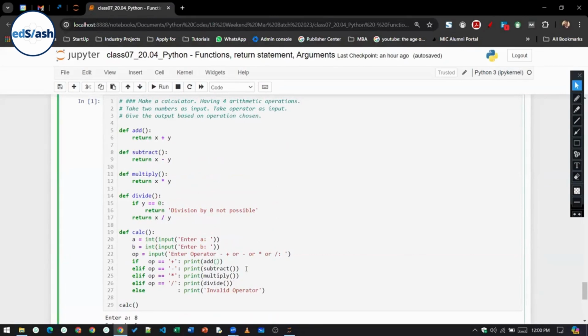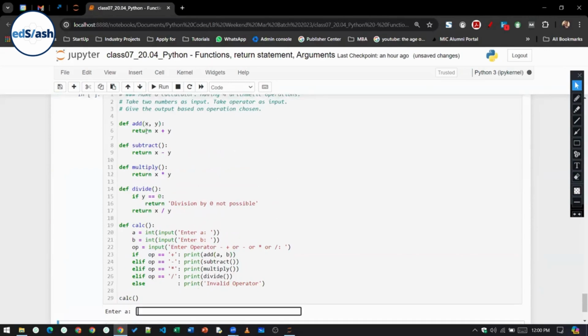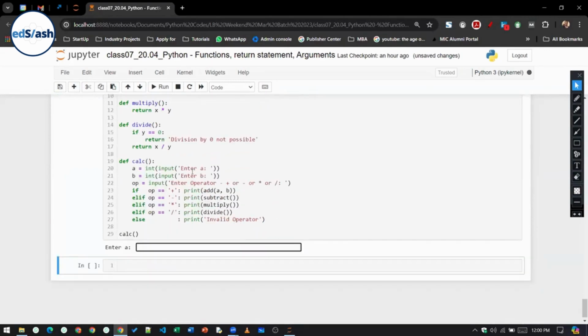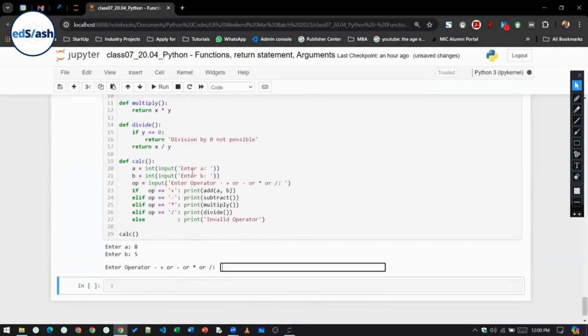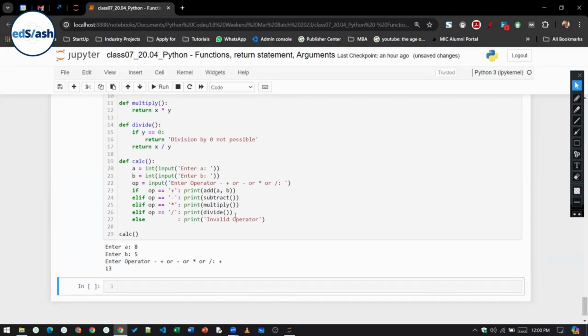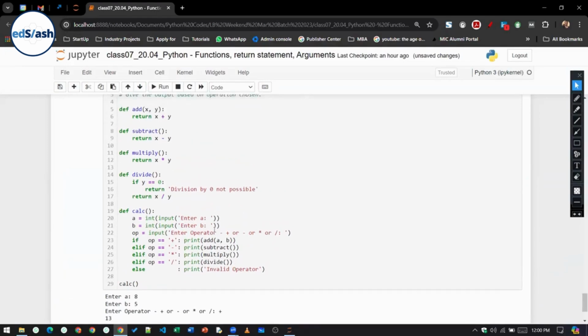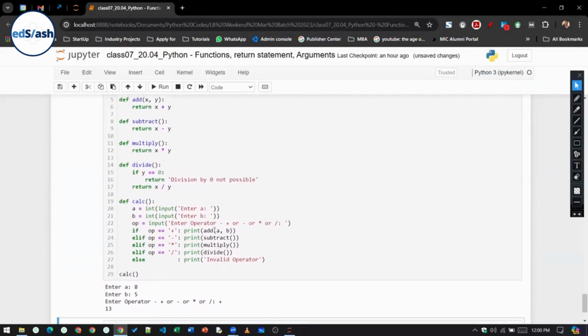Suppose let's say now I will enter here a comma b, and here I will enter x comma y. So now if I run this code, 8, 5, plus, you can see it is working fine. Got this, class? Arguments and parameters.